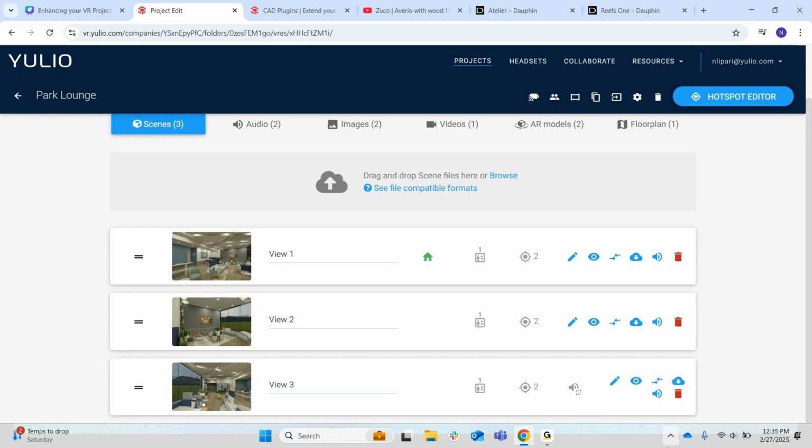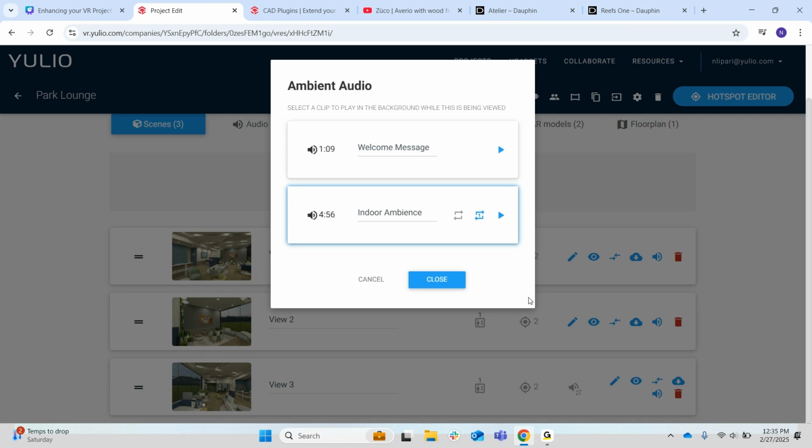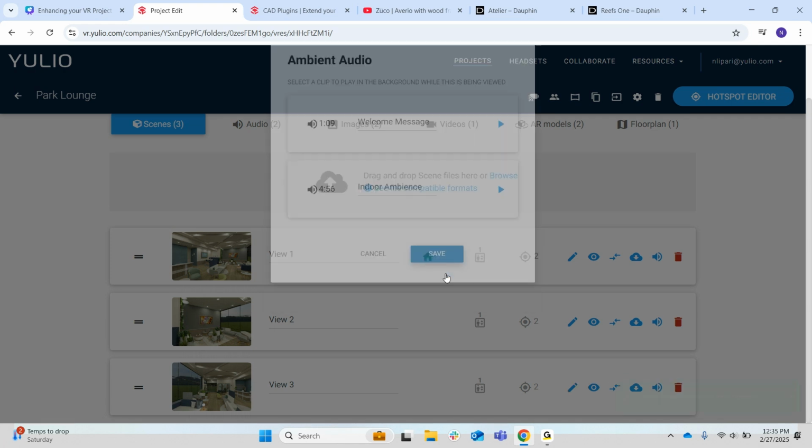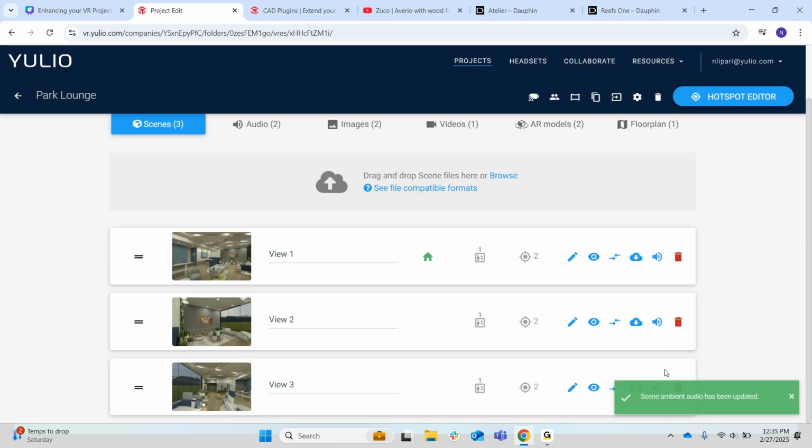To remove the audio from the scene, I can do this by clicking on the audio again, deselecting it, and pressing save. And if I wanted to add audio to all of my scenes in my project, I'll have to do that one by one, just by repeating those steps.